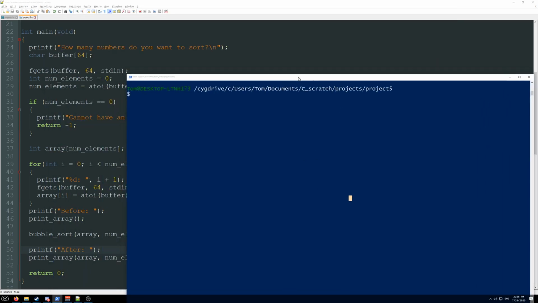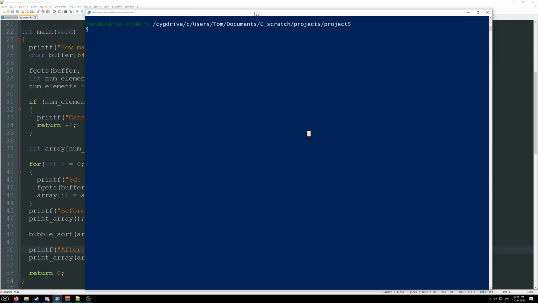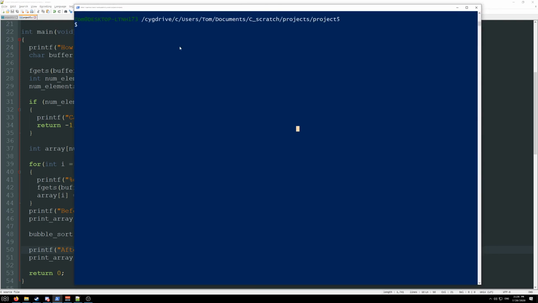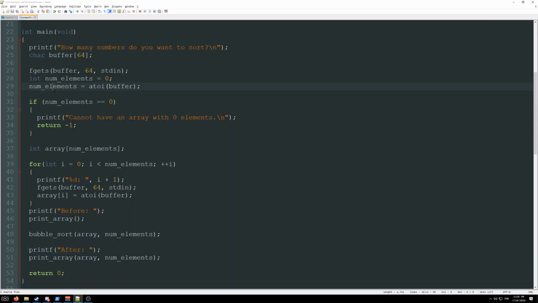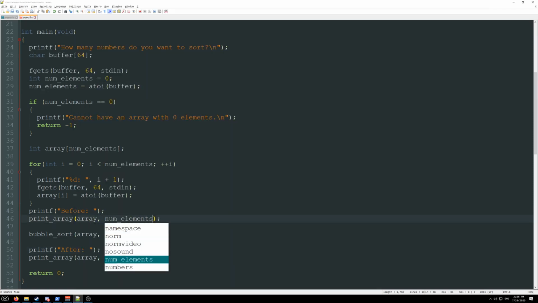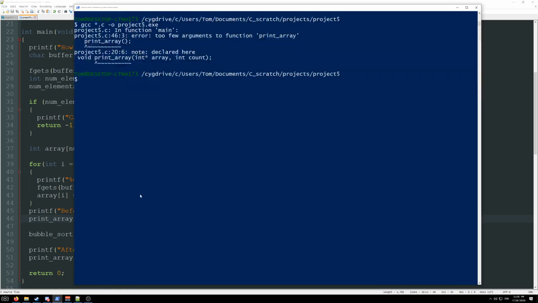We have gone a long time without testing this. I highly suspect my code is correct. If it's not, I'll correct the errors in front of you so you can see that process. We are in the correct directory: gcc star.c -o project5.exe. Too few arguments to the function print array. That is because I forgot to call it correctly. Here it is: array, num elements. If that was our only problem, then we are doing pretty well. Let's run that again. Excellent.